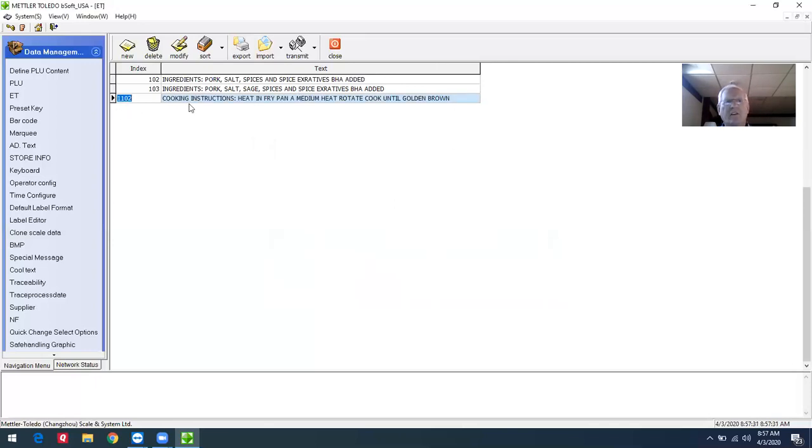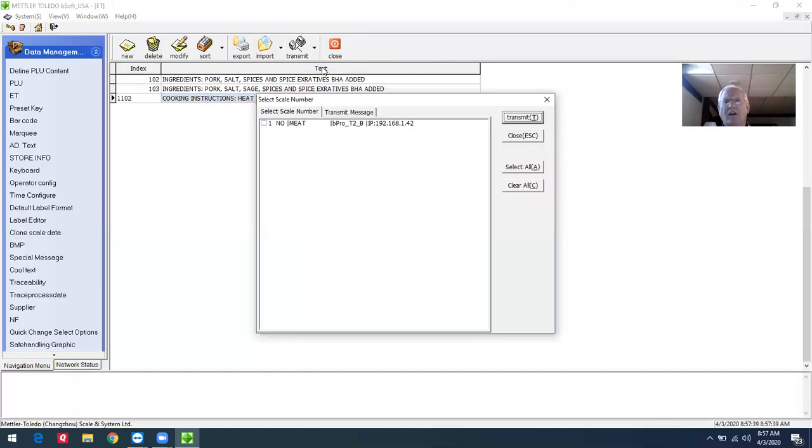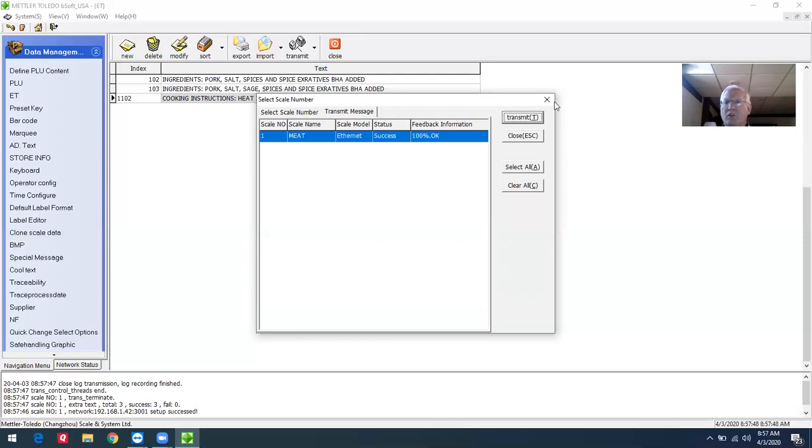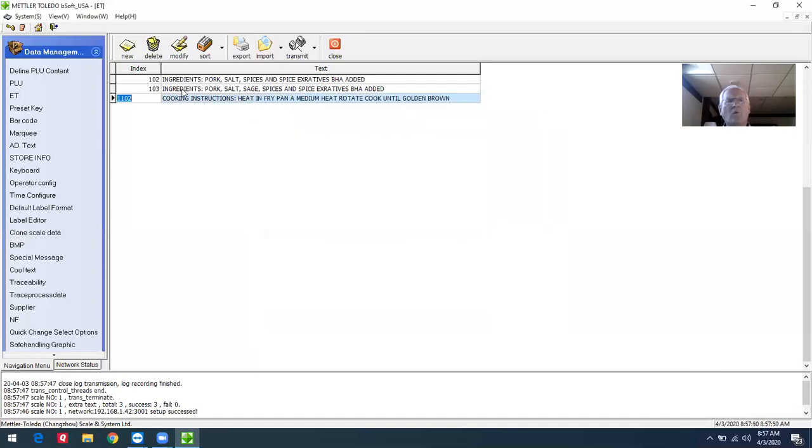Now we want to send this information down to our scale. So we go up here to our transmit button here, transmit. We're going to do from the PC to the scale, and we're going to then click on the scale and hit transmit, and our information has gone down. With this function, you also can retrieve our ingredient text or cooking instructions from your scale.